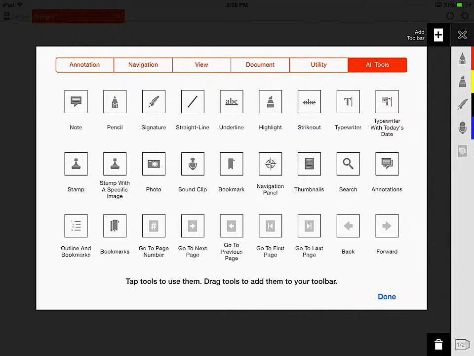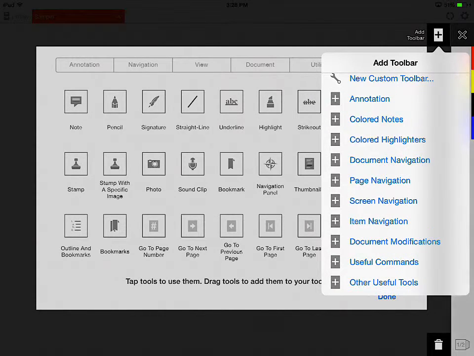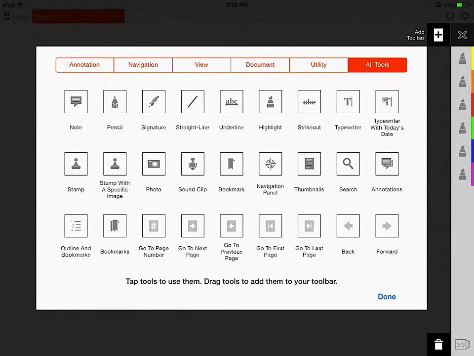You can see while we're on this screen that I also have the option to add a toolbar. I can have multiple toolbars. So if I click the plus button right here, it gives me a whole bunch of already formatted ones. For example, the colored highlighters. Maybe you're a color coordinated kind of teacher and you like to highlight things in different colors depending on the content. If you tap that colored highlighters toolbar, it'll go ahead and add it here. You can see I have instant access now to different colored highlighters. If that makes it easier for you, you can go ahead and add that one.